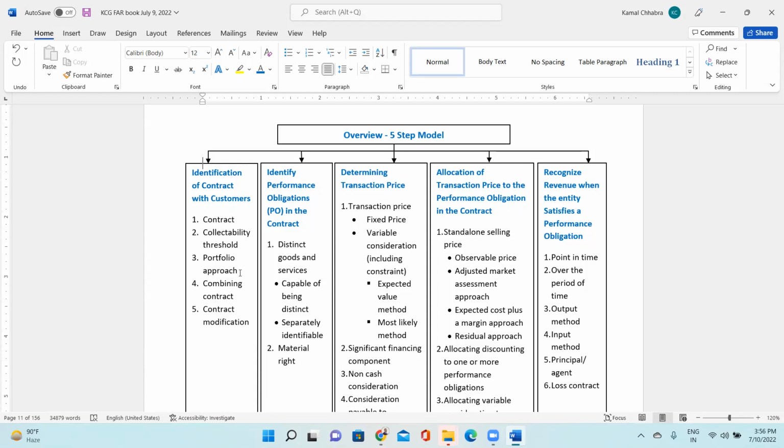And then the last thing is material right. We'll be discussing that in detail as well, what is a material right. So this is just high level, very high level, 30,000 feet height. I'm just walking you through the 5-step model.